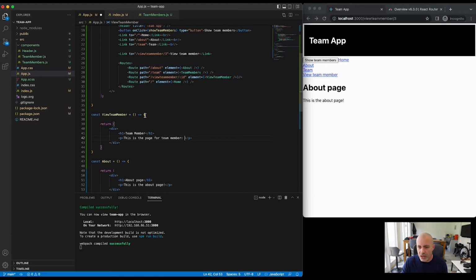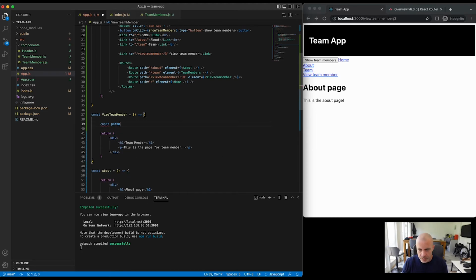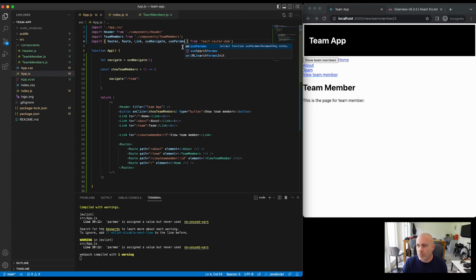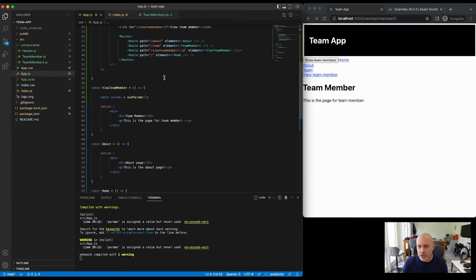So we're going to say const params equals useParams, and useParams is a hook in the React Router DOM. There we go, so we'll import that in. So now we have access to the parameters in the URL. We can simply go ahead and in curly brackets say params dot and then the name that we've given this parameter on our URL, ID, and hit save.